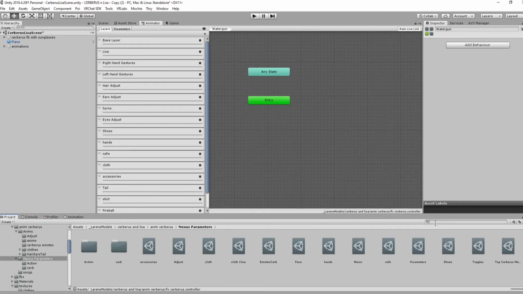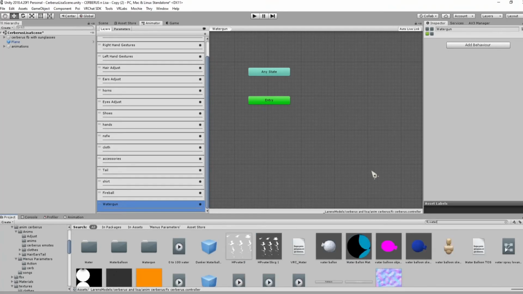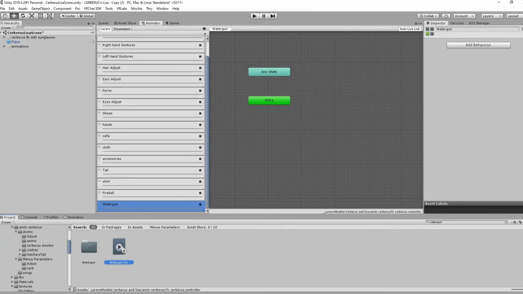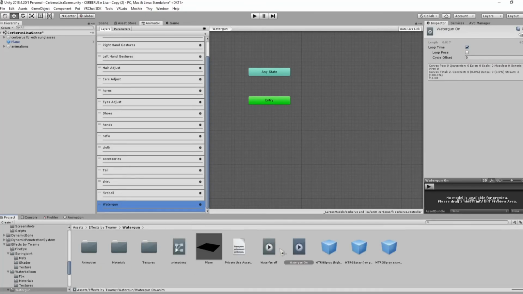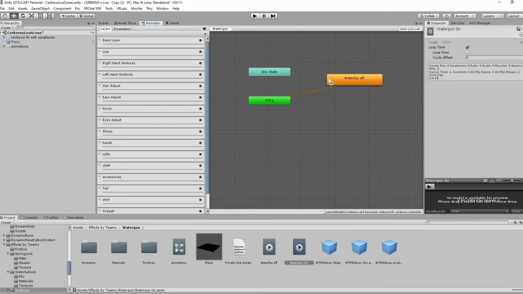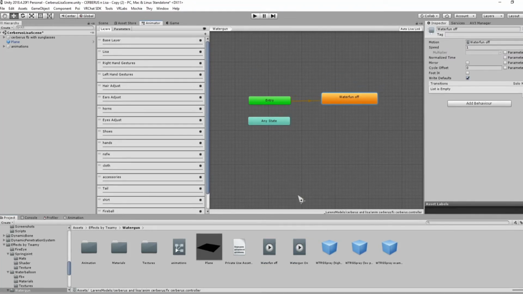So Watergun on, right? That's what we called it. Watergun. There it is right there. So I'm going to click on it. On Watergun on, I'm going to hit the X, and it's going to take us straight to where we save our animations. I'm first going to drag in off in here first, and just going to rearrange this just a little bit. I'm going to drag in on into here.